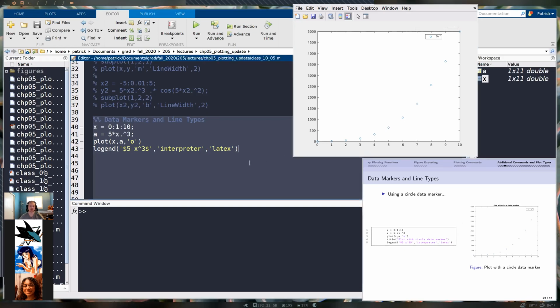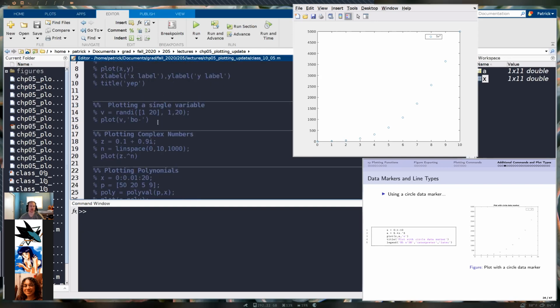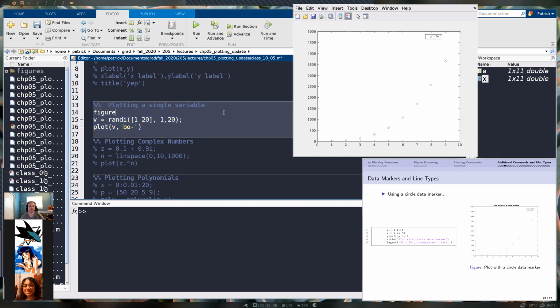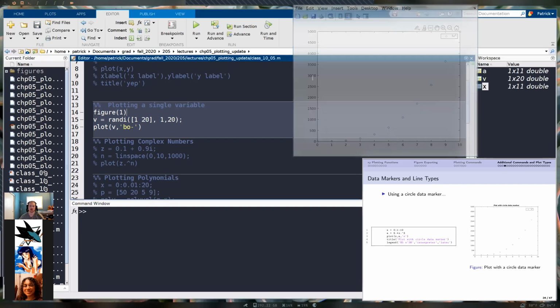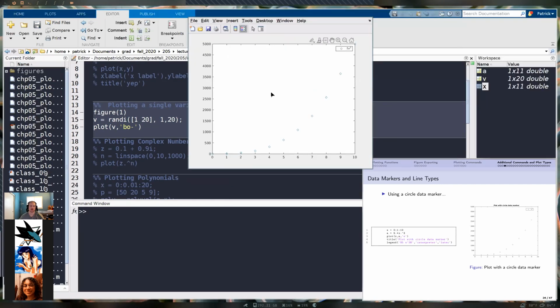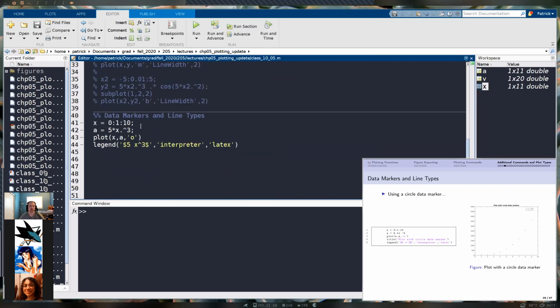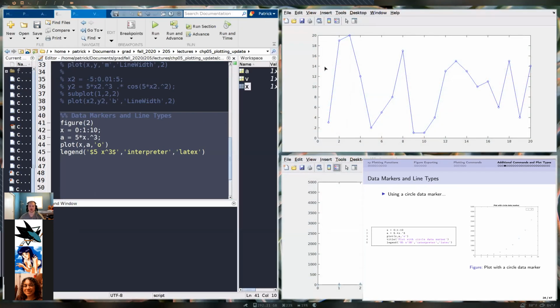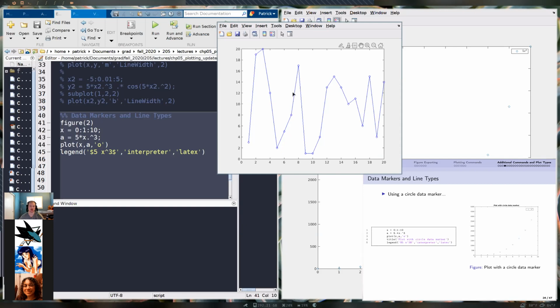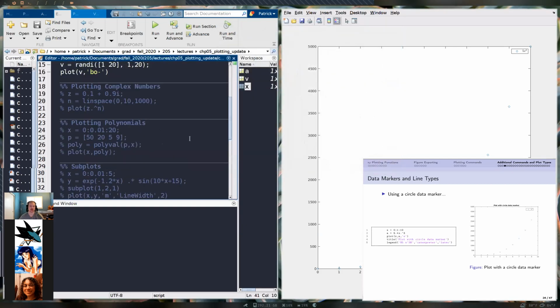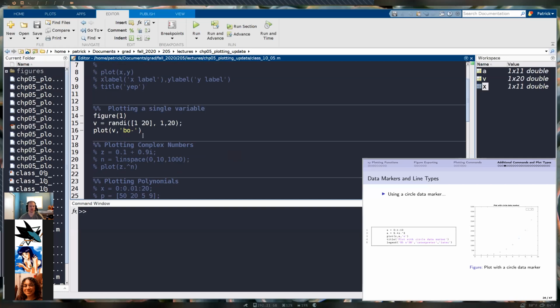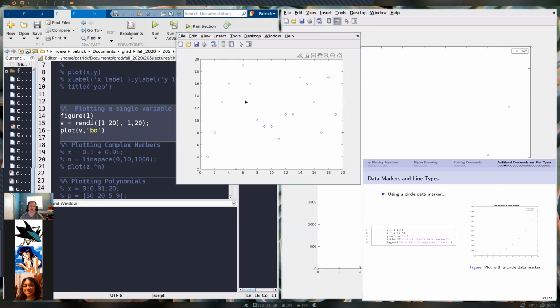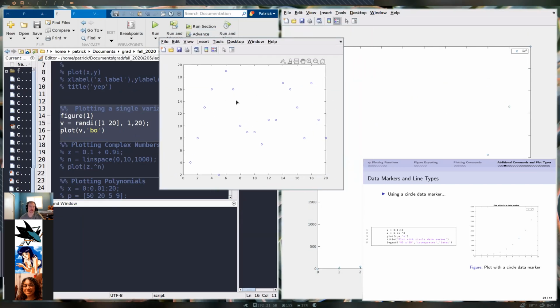Okay, and before, when I plotted our single variable here, I'm going to uncomment that. I'll call that figure 1. Now I need to call this figure 2. Okay, there we go. So earlier on, when we plotted our one variable here, if I change that to only have data markers, so I'm going to put just bo, that'll be blue circles. This is basically like a scatter plot now.